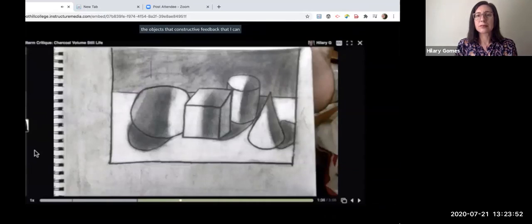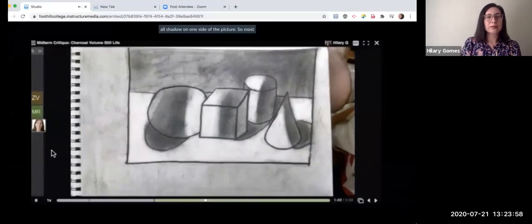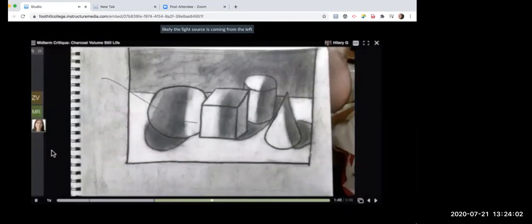The constructive feedback that I can give you to improve your drawing would be to have all shadows on one side of the picture. So most likely if the light source is coming from the left side, the shadows are on the right. So on this cone, you have the shadow on the right, the shadow on the right side of the cylinder. You're starting to have the shadow on the right side of the cube, but on the sphere, you put it on the left side. So I would suggest to move that shadow to the right side.